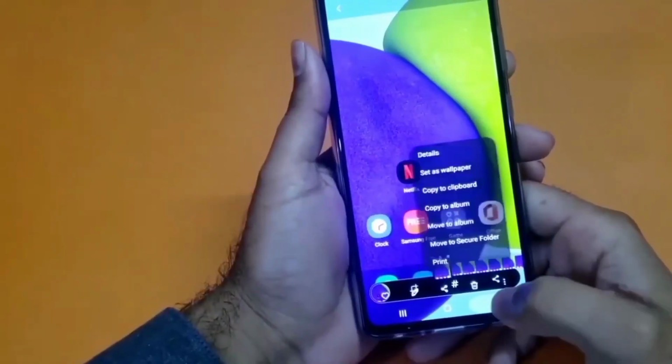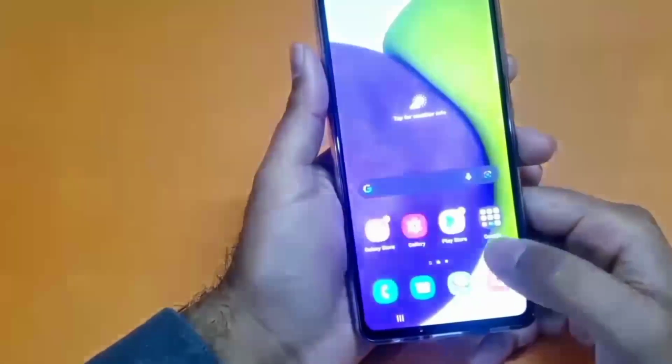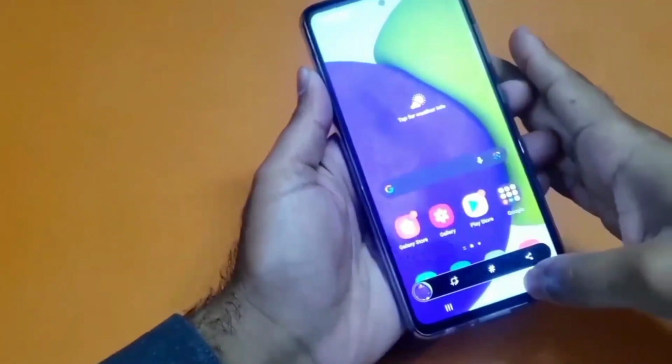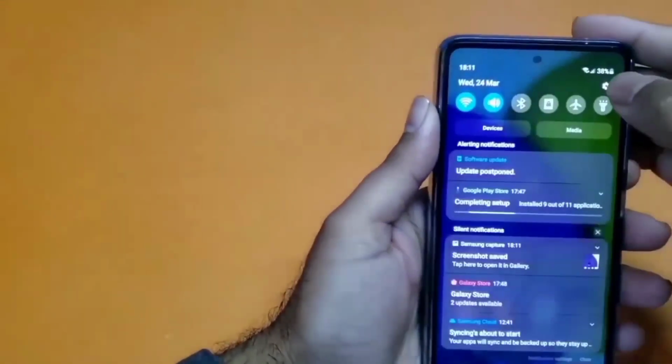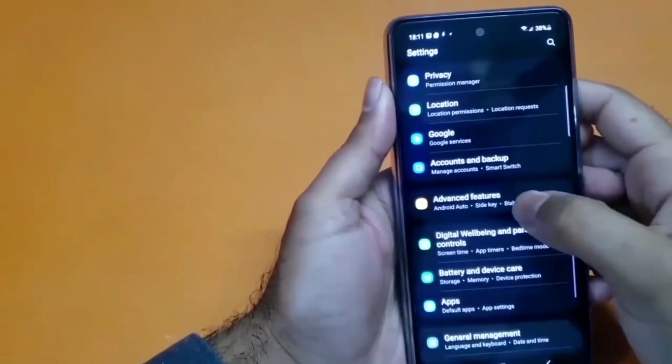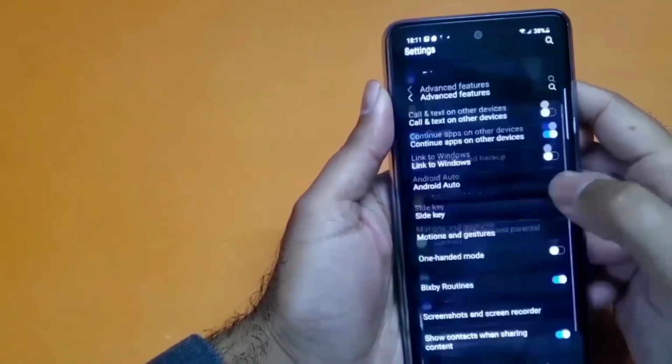Now I am sharing a very simple method to take a screenshot in Samsung mobile. You have to just swipe the palm right to left, and if this trick does not work, then you have to go to the settings and then you have to tap on the advanced features. Now tap on motion and gestures.